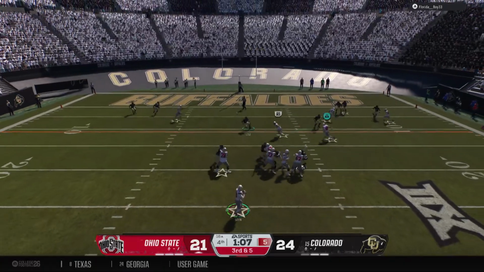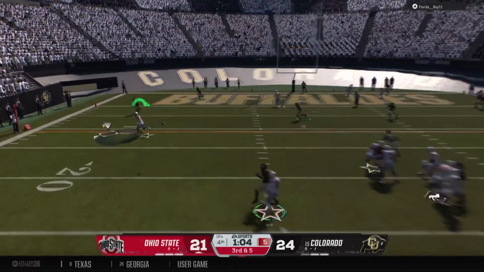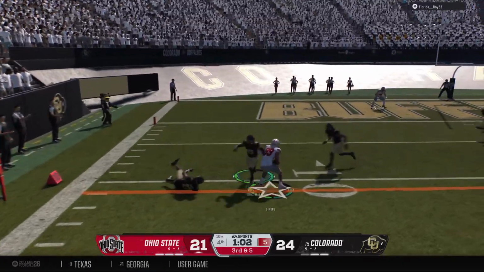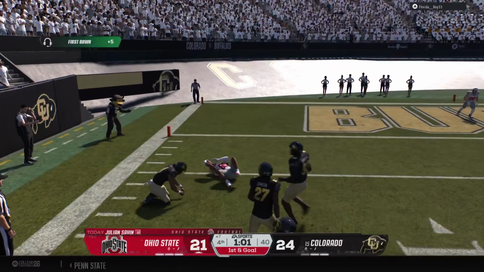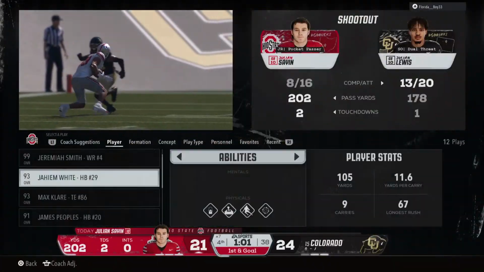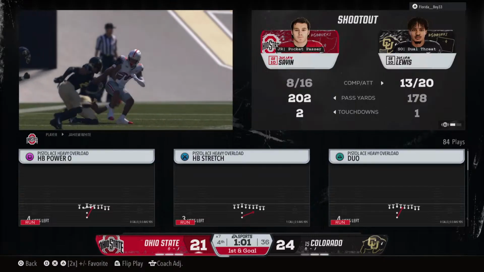Back to pass. It's Sayin, quarterback moving. Grab near the sticks. It's Strong. And that'll not only be a first down, it'll be first and goal from the 7.